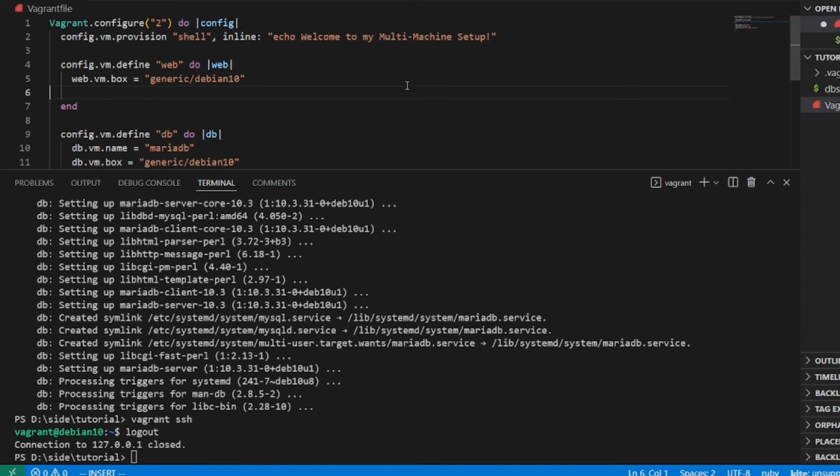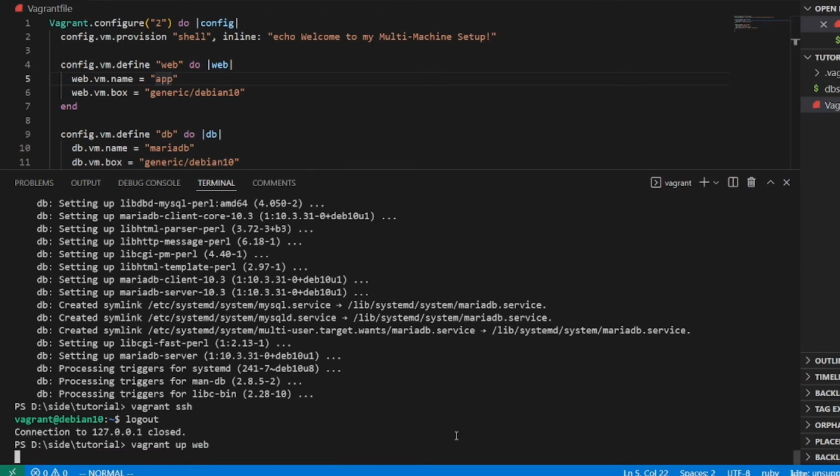Okay, I see. Let me do that. web.vm.name equals app. Okay. Save and vagrant up web. So I just did Vagrant SSH and it does detect that the DB is the only one, so it just defaults to that one.